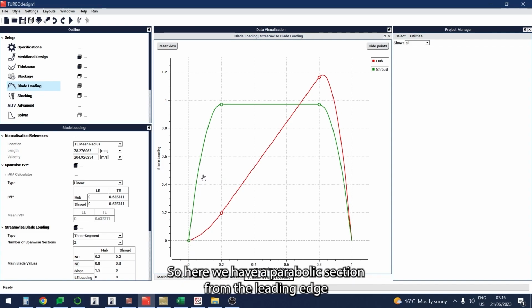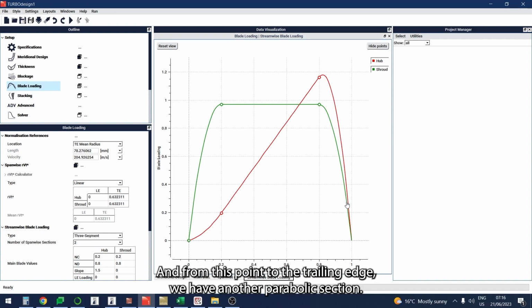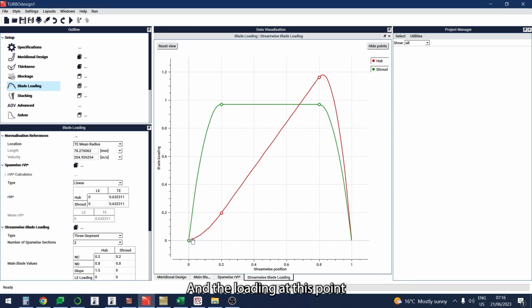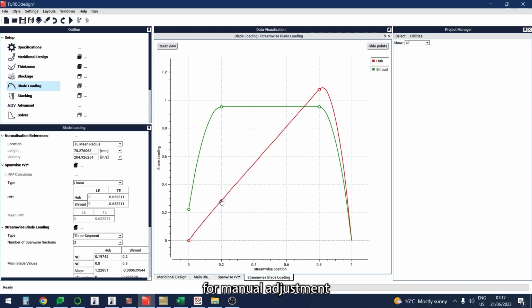So here we have a parabolic section from the leading edge to a point here that you can vary, a linear section between these 2 points, and from this point to the trailing edge we have another parabolic section, and the loading at this point really defines the incidence at the leading edge. And at the trailing edge, the loading is always 0, which satisfies the Kutta condition. And so with these 4 settings, you can easily parameterize the 3D blade loading for manual adjustment or for automatic optimization.